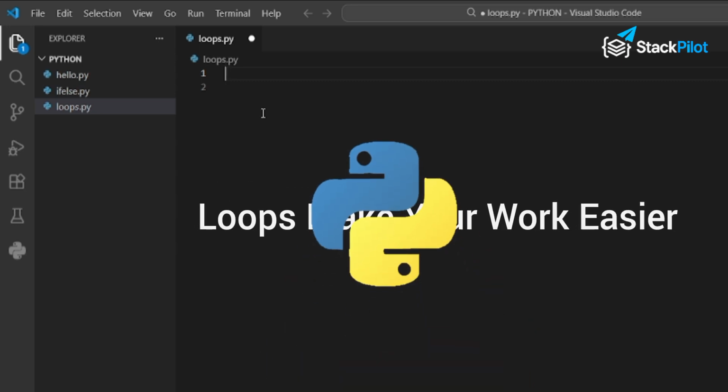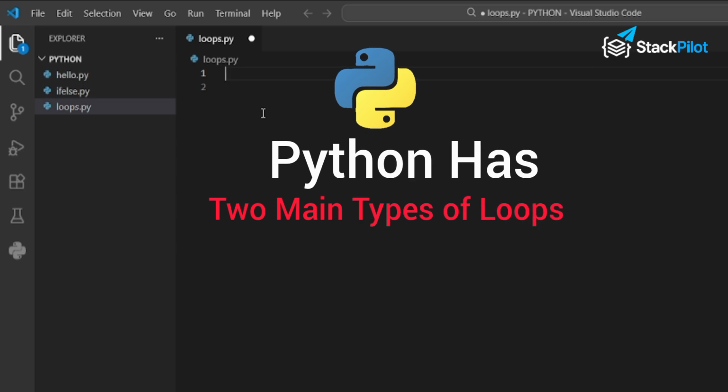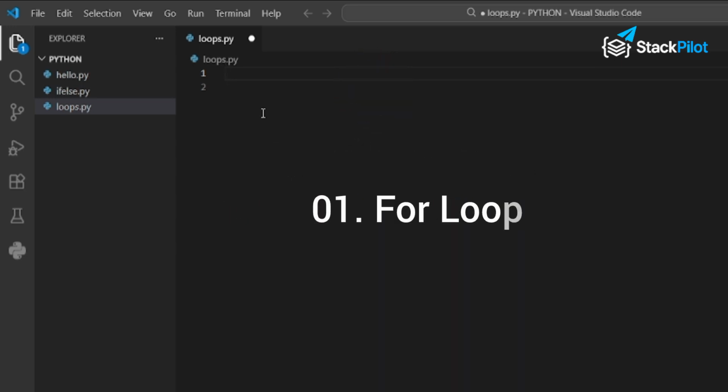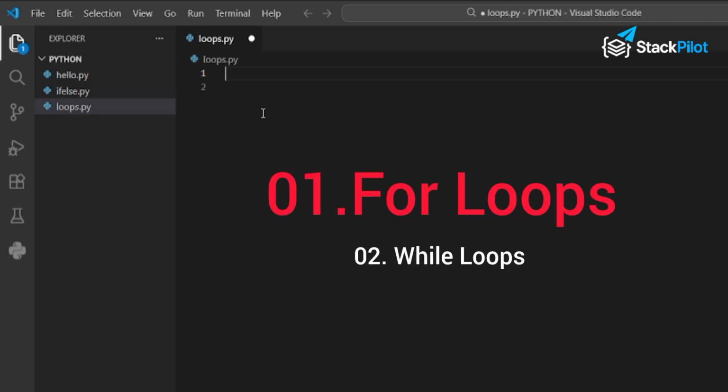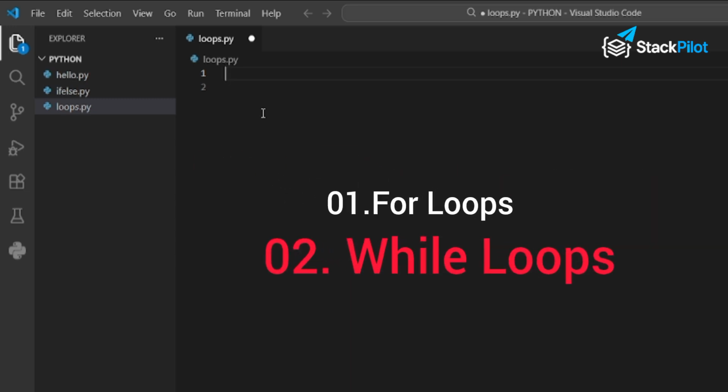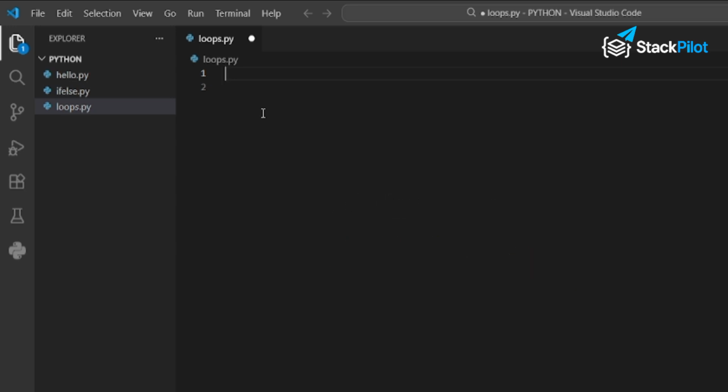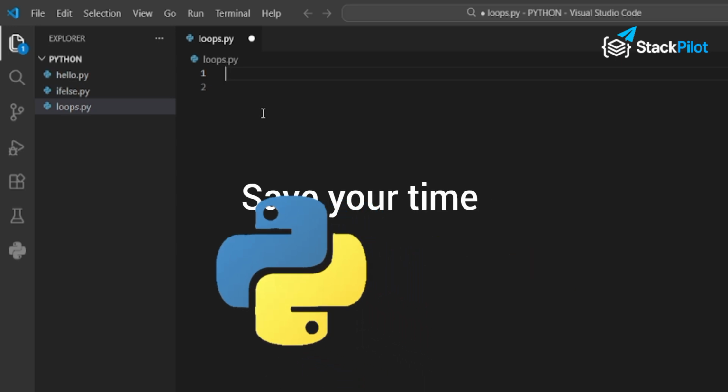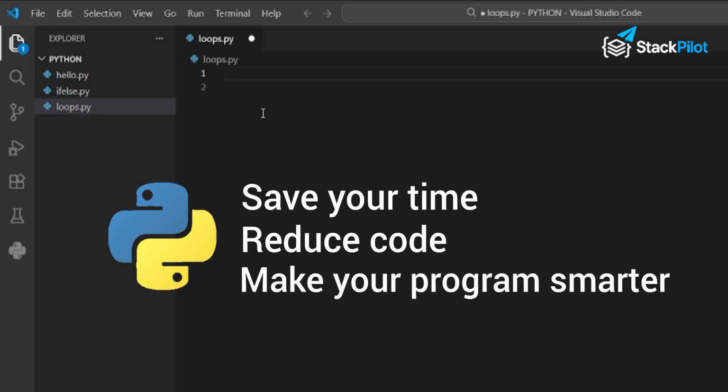Now in Python, we mainly use two types of loops. The first one is the for loop and the second one is the while loop. A for loop is used when you already know how many times you want to repeat something. For example, if you want to print something 5 times, you use a for loop. A while loop, on the other hand, is used when you don't know the exact number of times. It keeps running as long as a condition is true. So in simple words, loops help you save time, reduce code, and make your program smart.